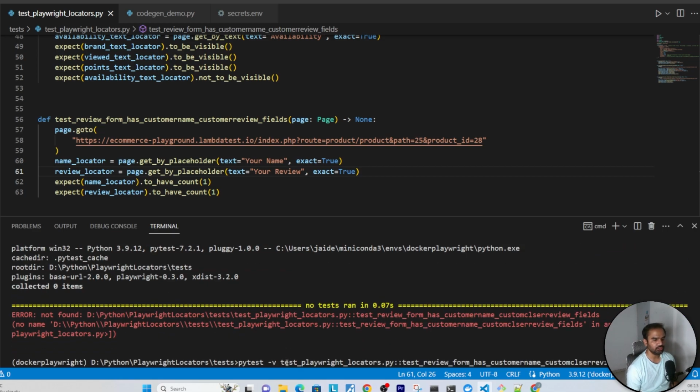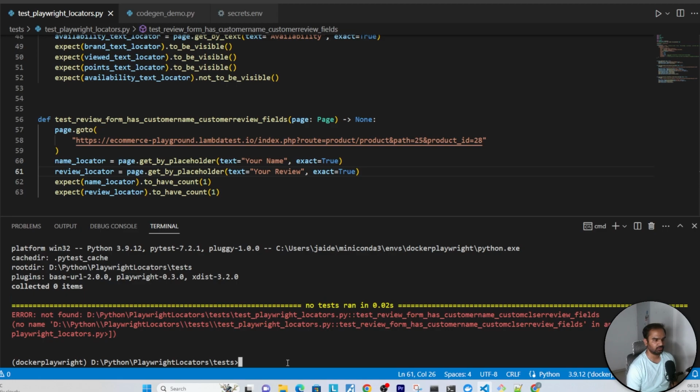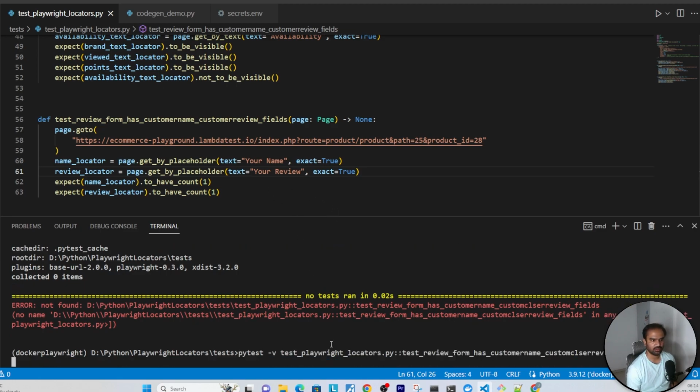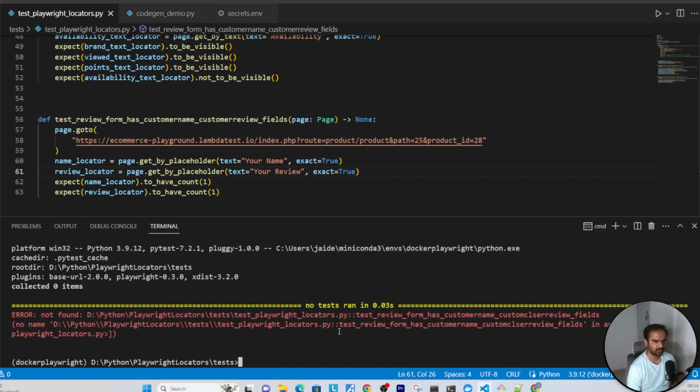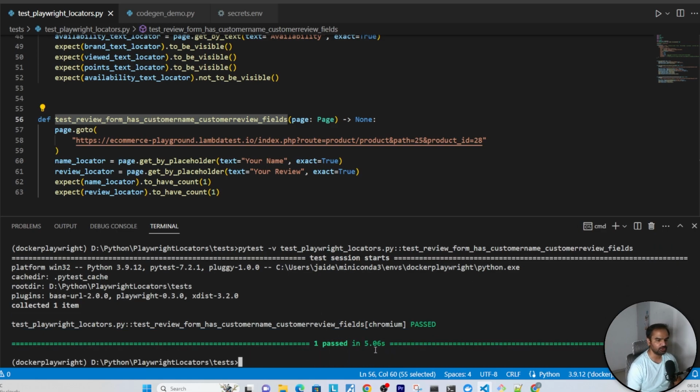So let's name it page, and let me do CLS, and let me run it one more time. Again, I've not forgotten to save. The test review form has customer name field, pytest -v test playwright. Okay, now it's running on Chromium. So finally we have got it running, but I think this is the downside of doing demos. So this is working. Yep, placeholders.